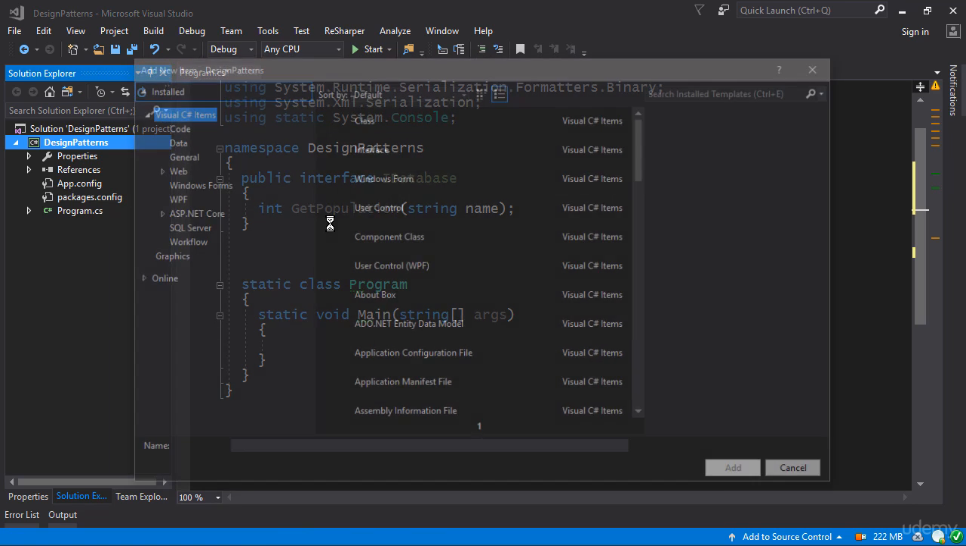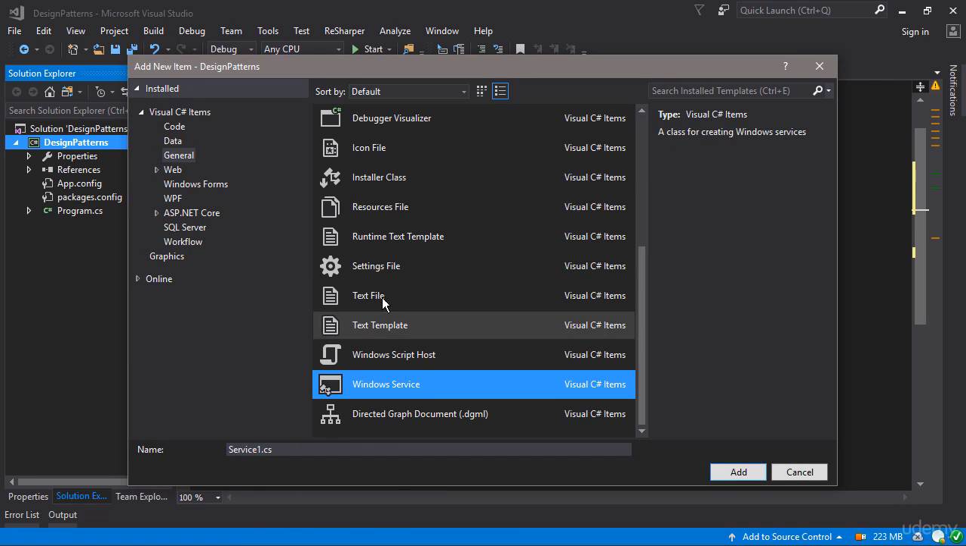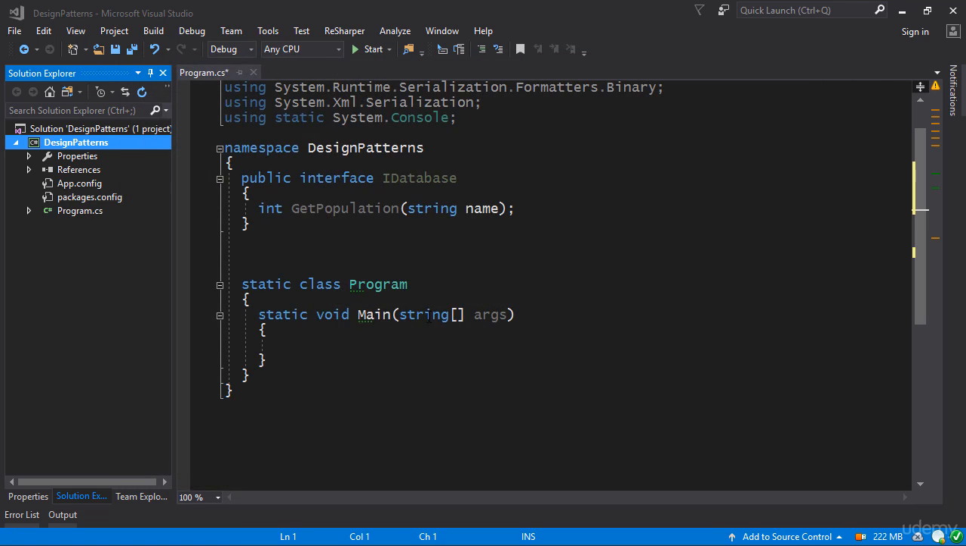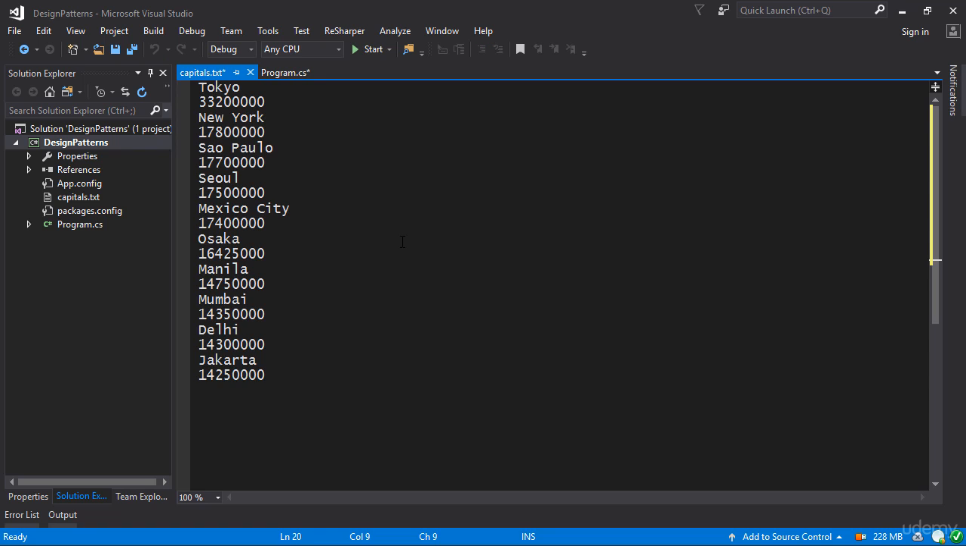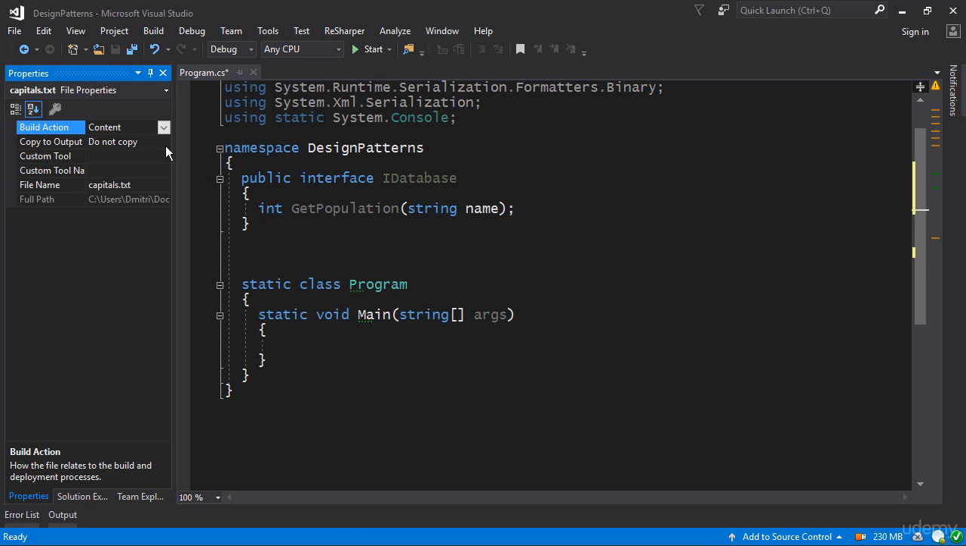All right, Visual Studio is taking its time as always. So go into General, and then I'll go into Text File. We're going to have a file called capitals.txt, and this is where I'll put a bunch of capital names as well as their population numbers. Okay, having this text file, I'm going to go into properties to make sure it gets copied to the output directory. So let's do that. Copy if newer, let's pick.